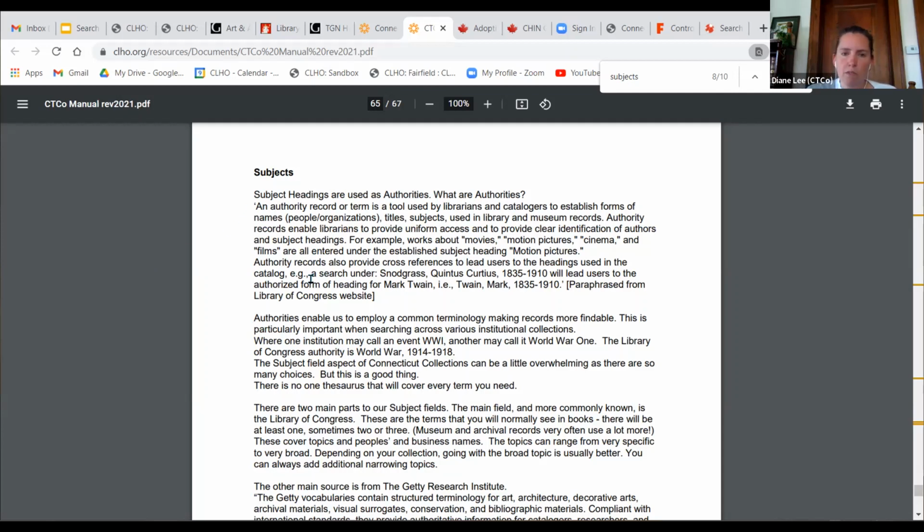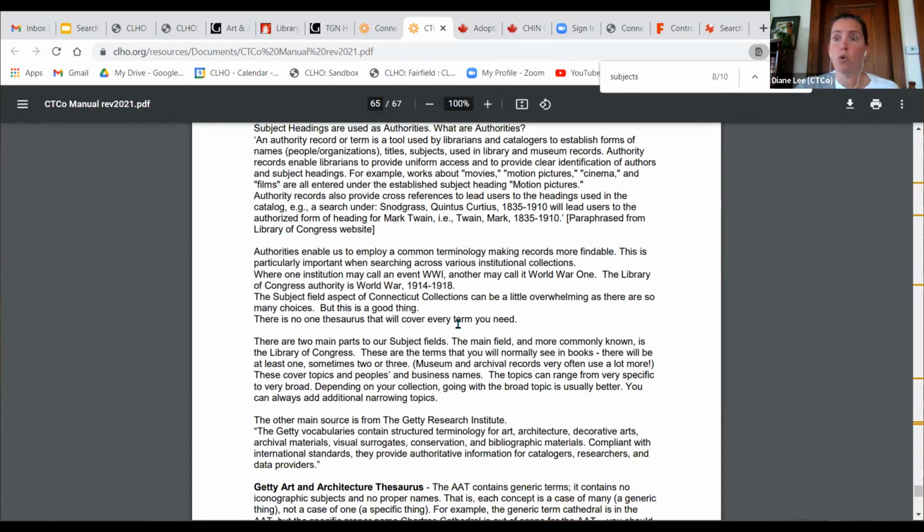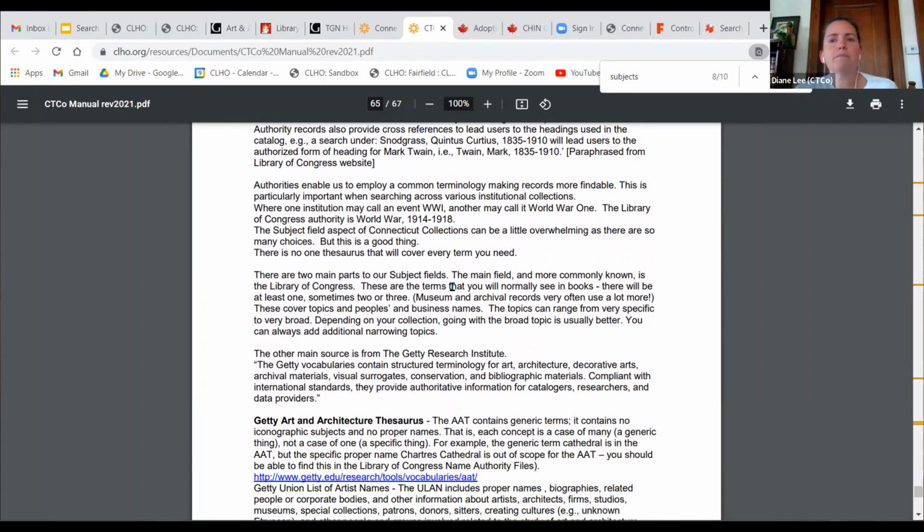So authority records provide cross-references to all these things. A search under, I forgot about this one, Snodgrass, Quintus Curtius, for these years will lead users to the authorized form of Mark Twain, because it was one of the alias names he used somewhere along the line. So you'll get there in the end because it's the same term. It'll be like a search term equivalent.